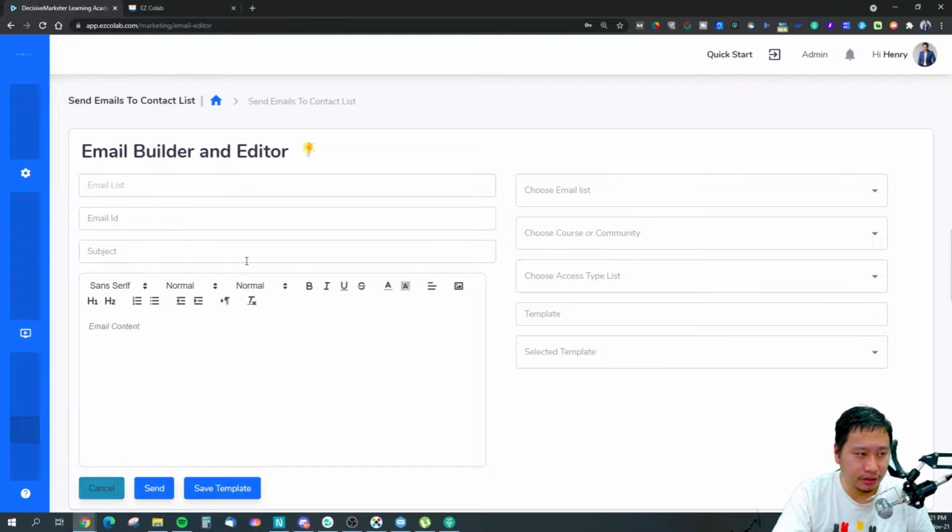And then your email editor. So this is, you can create an email within here, then send it out to people who are in your course, or the email list and all that, right?